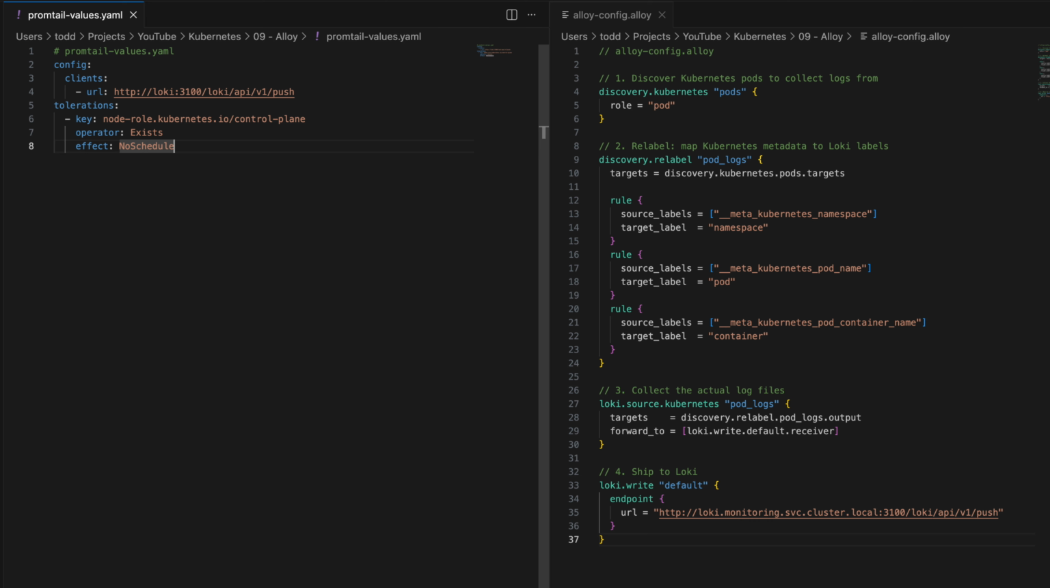One agent, all 3 observability pillars. Promtail can never do that. It's log only by design. That's why Grafana deprecated it. Not because it's broken, it's not, but it's a dead end. Alloy is where everything is going. Alright, let's swap them out.